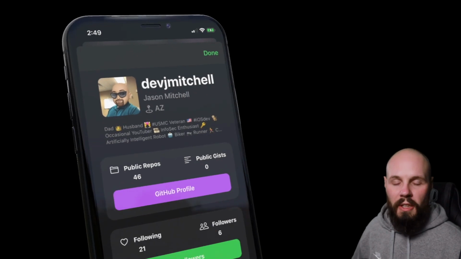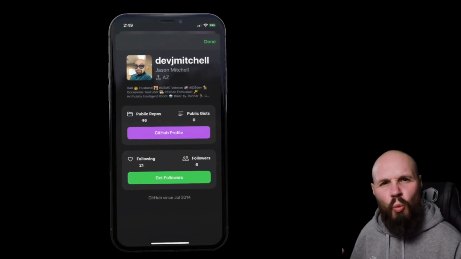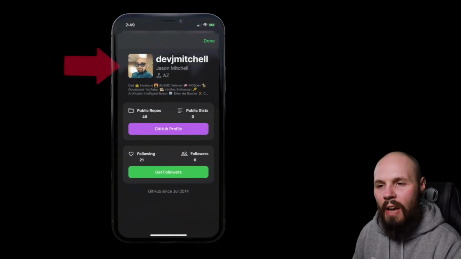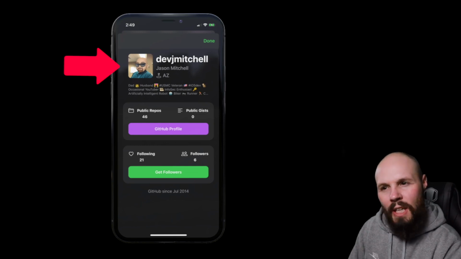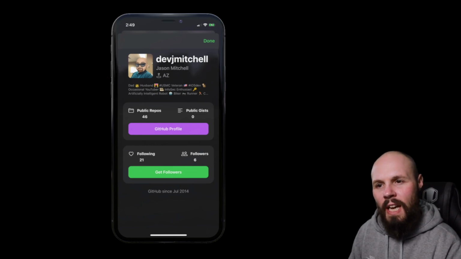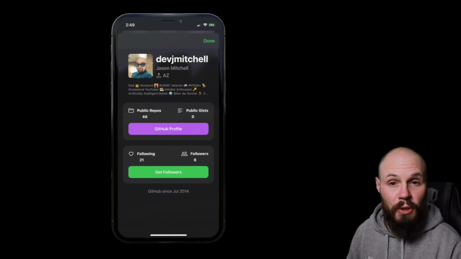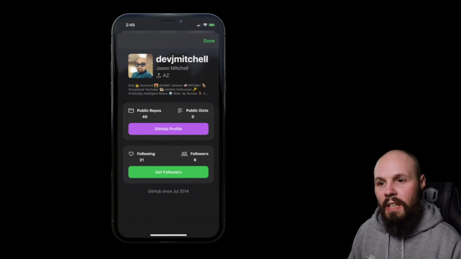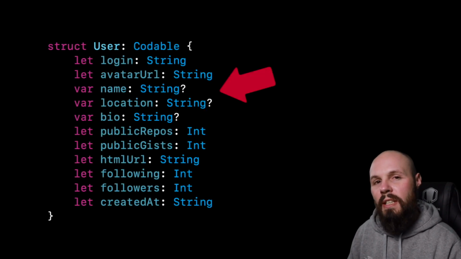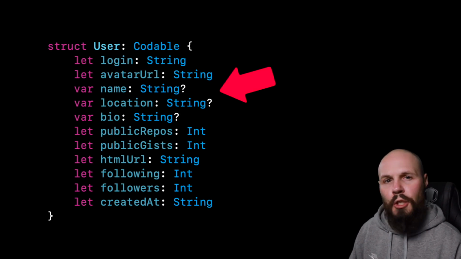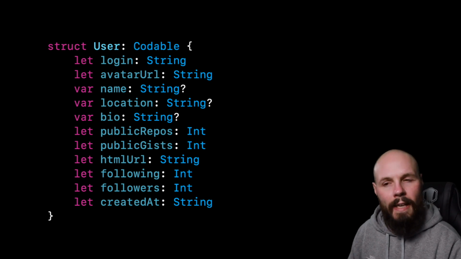So before we start coding, let's pull up the design and let's break down what we need here. You can see we have the avatar in the upper left. And then to the right of the avatar, we have 3 labels, right? We have the login, the actual user's real name, if they have it, and then the location. Now, if you remember back to our model, the location and the name are optional. So our user may not have that. So we'll have to handle that.